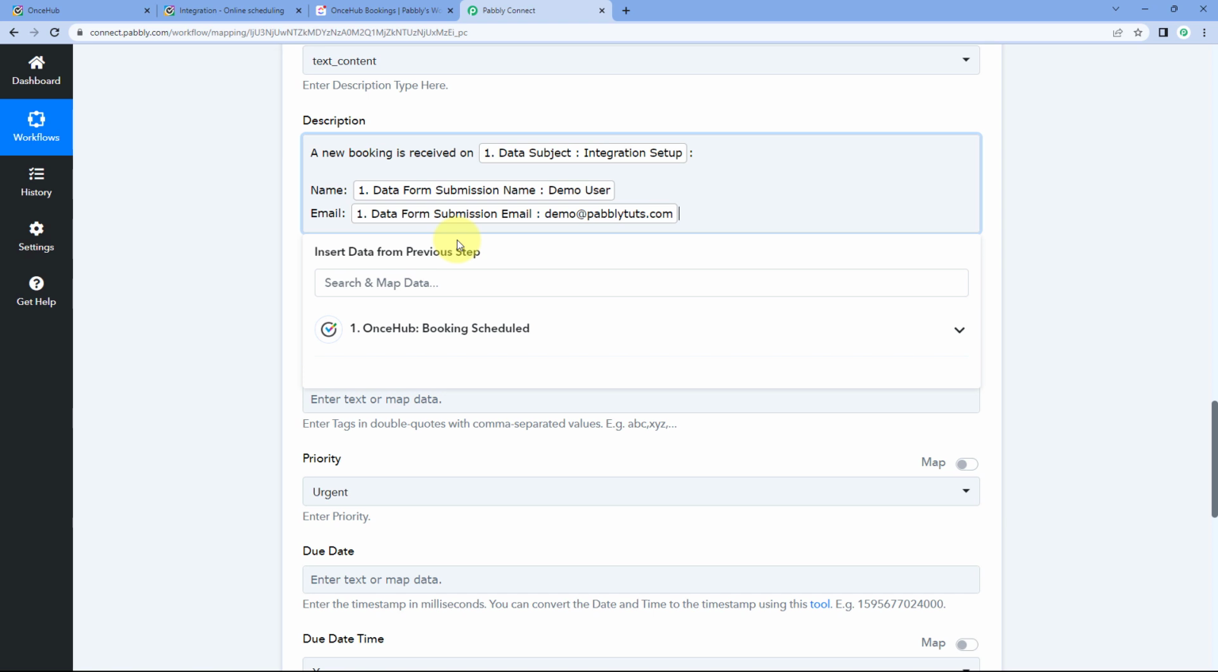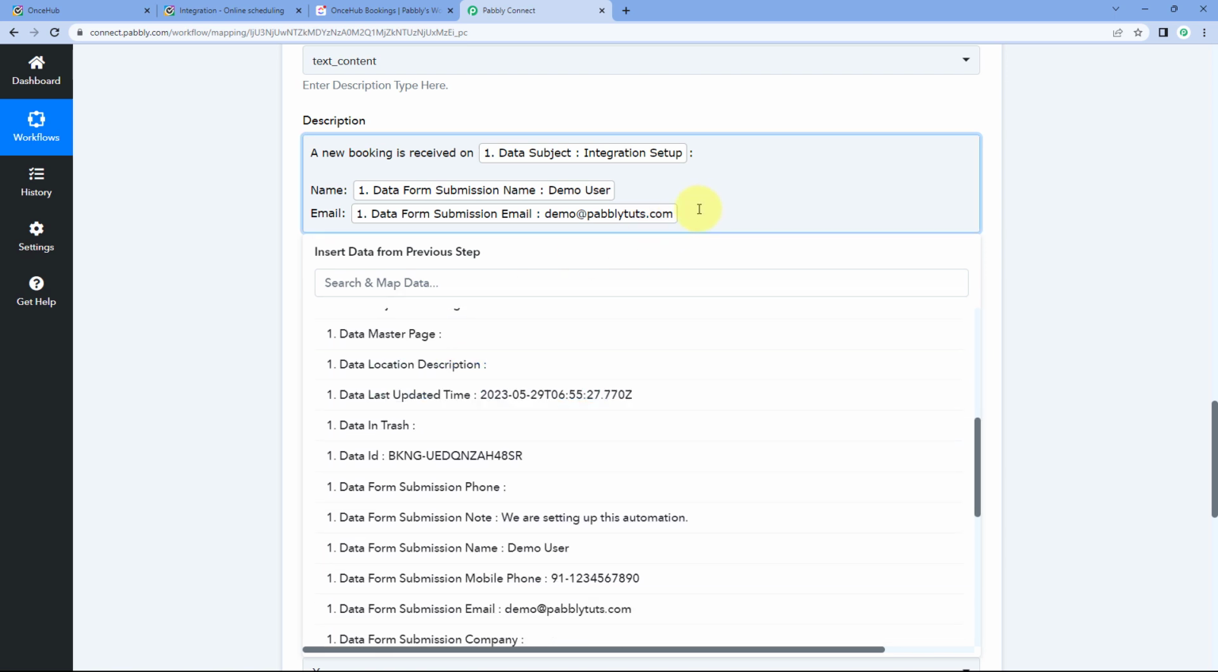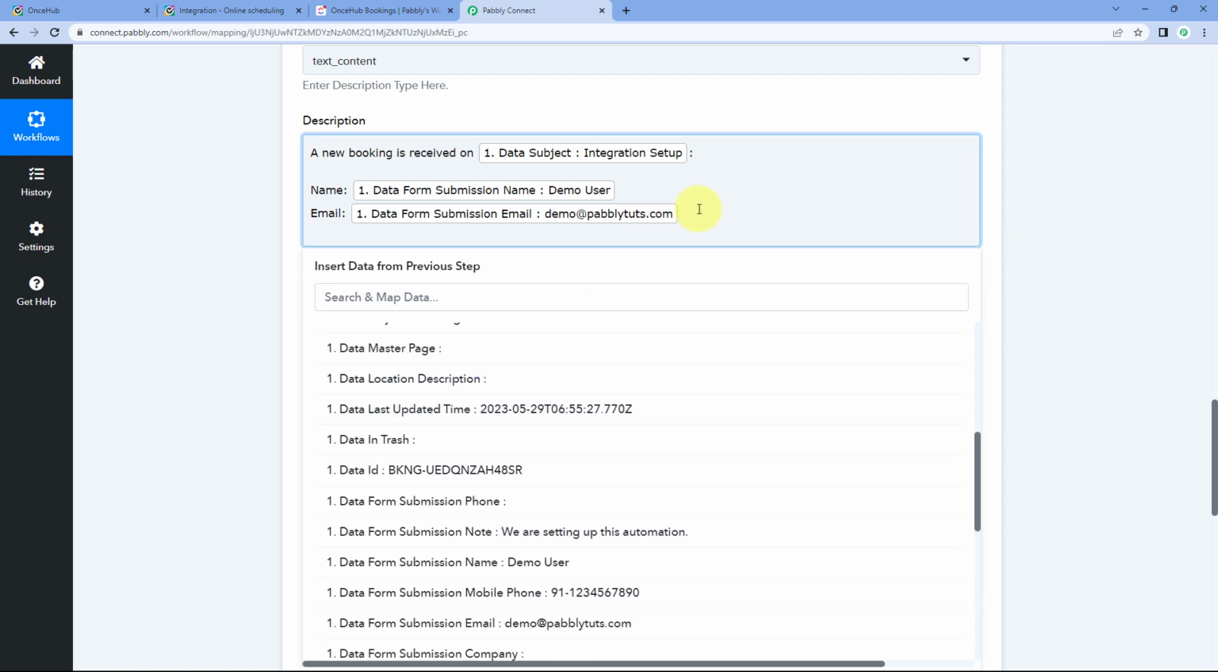And guys, the process of mapping each time stays the same. In this field here in the drop down, you can see all of these details and you just have to select the response which you want to map. After email, I want to mention the note. I want to enter the note which the user has entered. So I'll enter note.